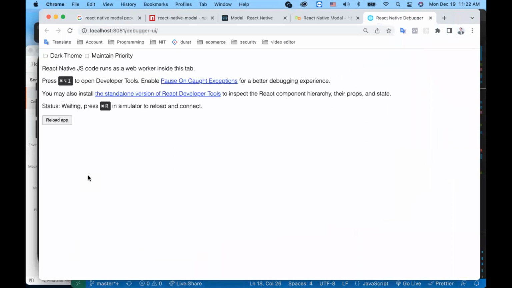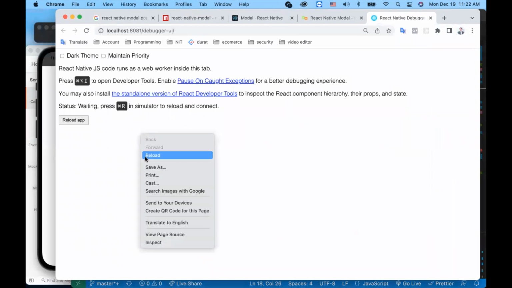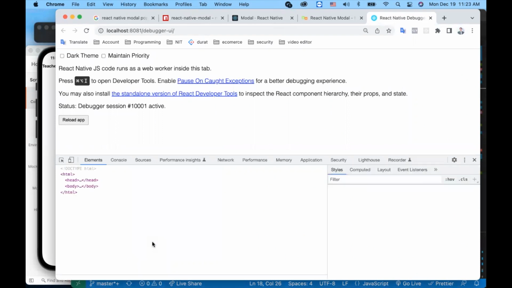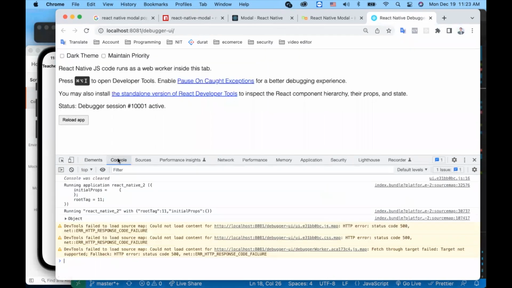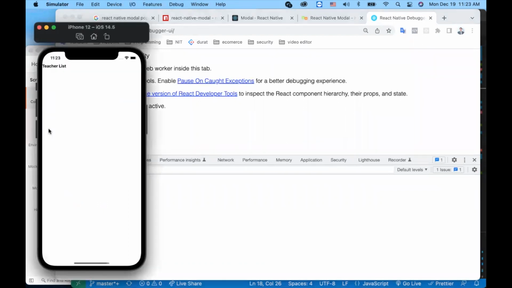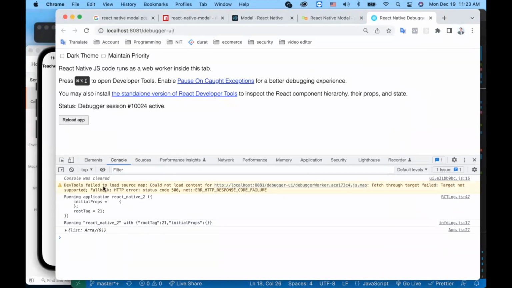You see, in Chrome you can inspect, right? Go to the tab console and clear. In the app you can reload by pressing R, R. So you see, here is the data that responds from the API. I have console.log, respond with the list.